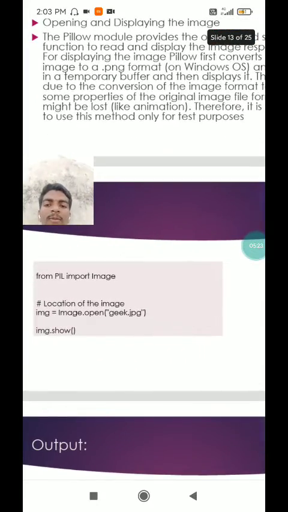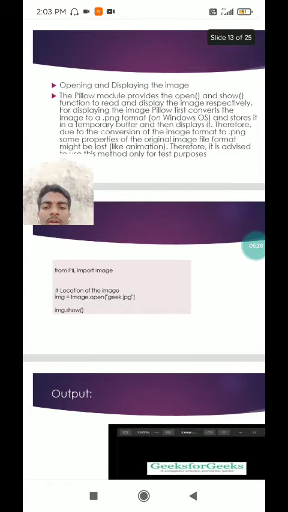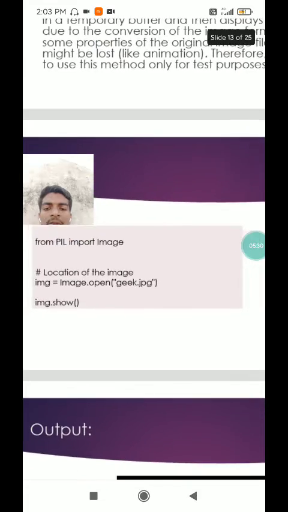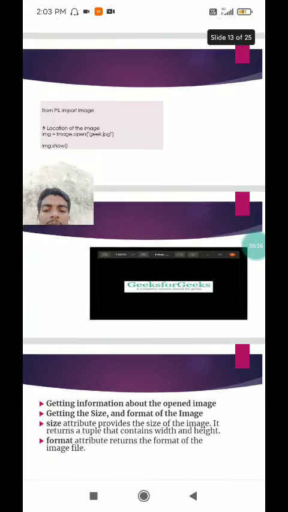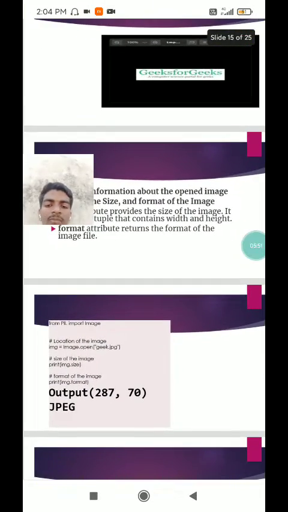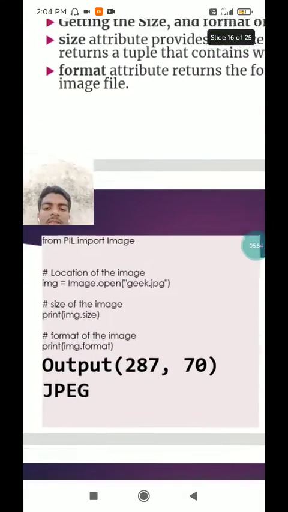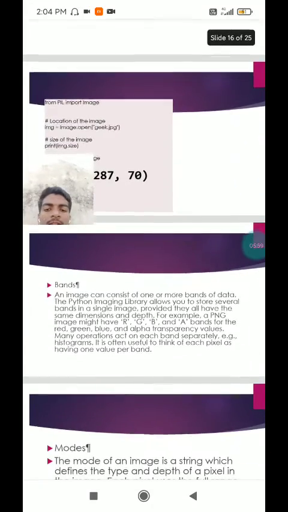Let's go on to another example. For the location of the image, if we input this format, we'll get the output in this way. Getting information about the opened image: getting the size and the format of the image. The size attribute provides the size of the image. It returns a tuple that contains width and height. The format attribute returns the format of the image file. This is also one of the examples. And let's go on to another.